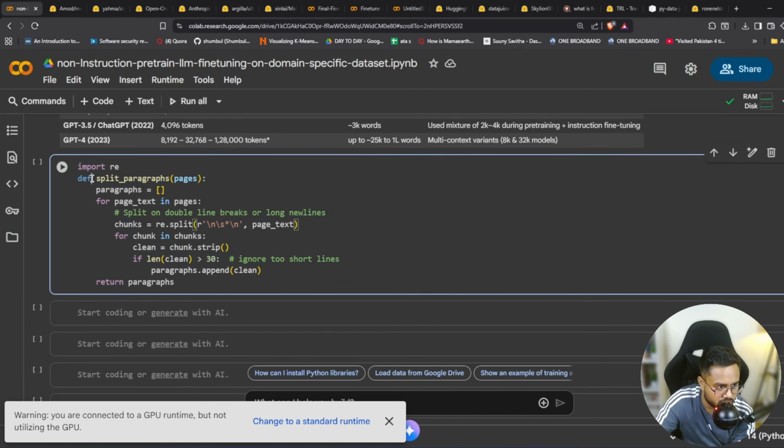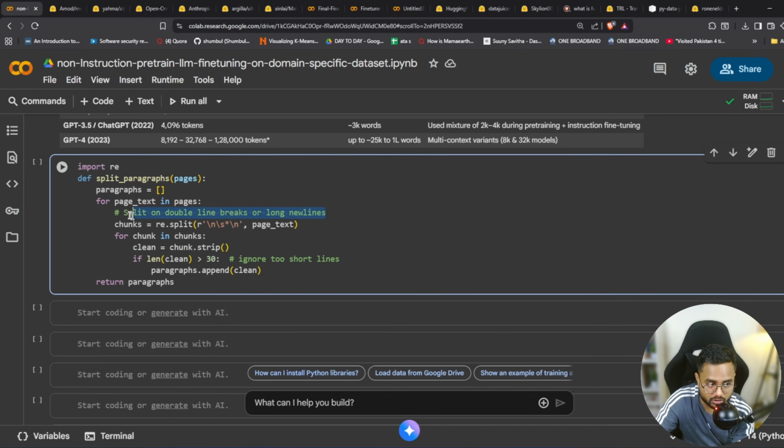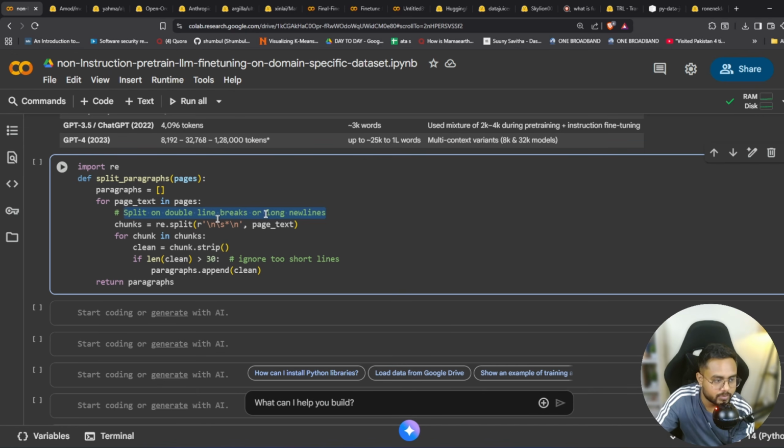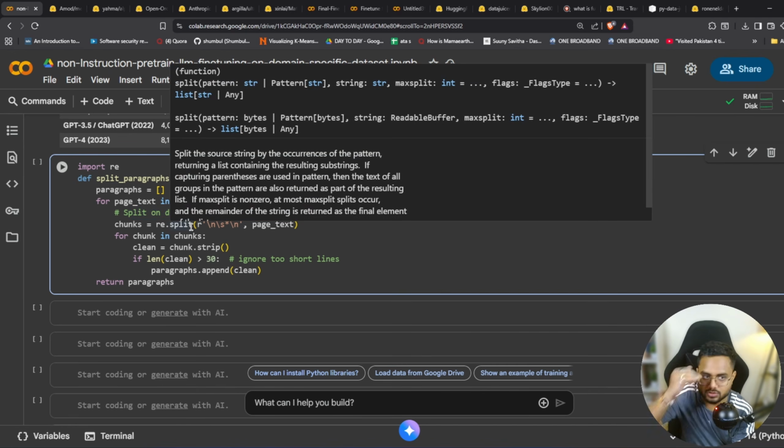Now see the function, split paragraph. First we take the pages, this data. Now we are going to split based on the new long line, meaning the double line. Here you can see in the PDF itself, if you look into the PDF, between this line and this line we have a major gap, right?